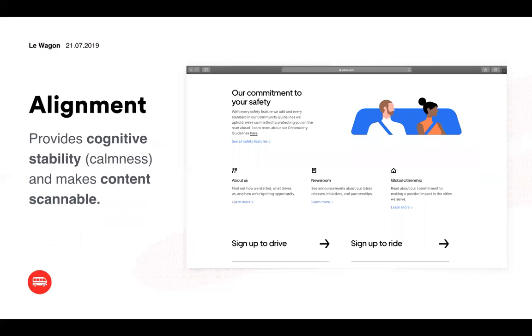Element number 3, alignment. So alignment is what will bring some cognitive stability, some calmness, and make the content more scalable. So if you have a look at this page from Uber, you will see that the very first element on the top, our commitment to your safety, is perfectly aligned with the whole rest of the elements in the page. So the about us and then sign up to drive, these 3 sections, they start with the same margin left in the page. And they also have the same space on the margin right.